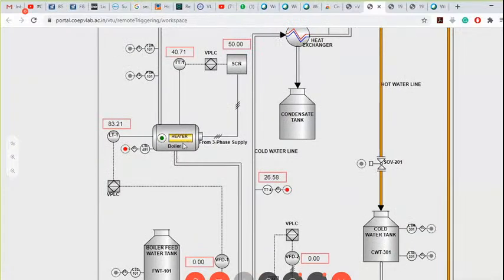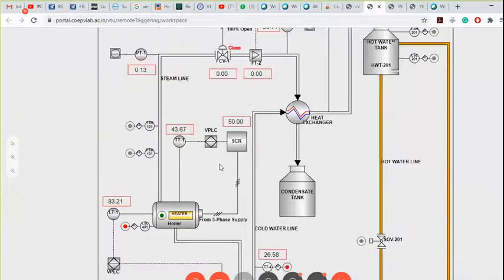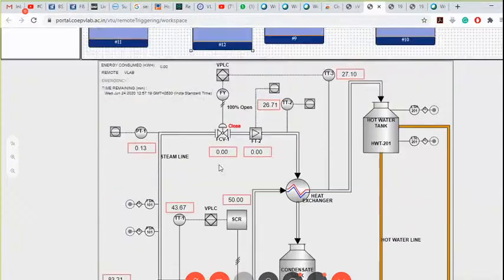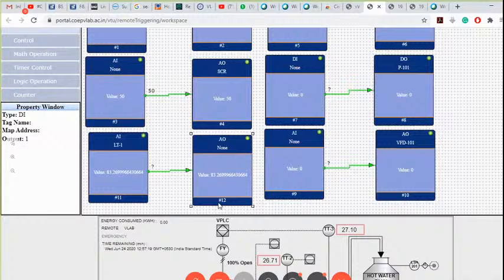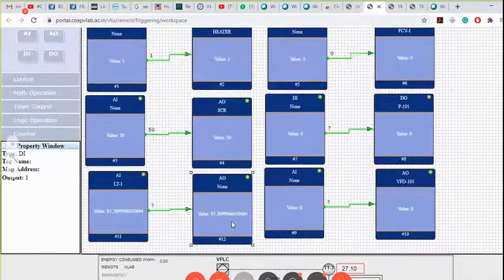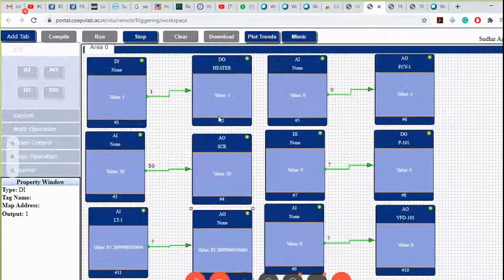As the heater has an interlock of 80%, the drum level should be above 80%. If not, then the heater will not start. To avoid starvation in the boiler, we have to build that logic. So I am starting the feed water pump.